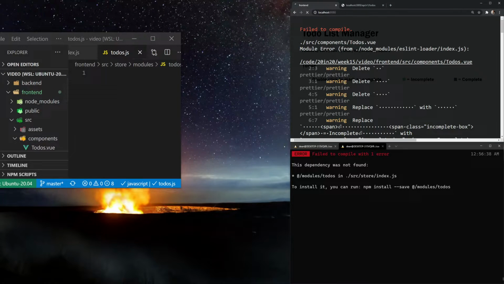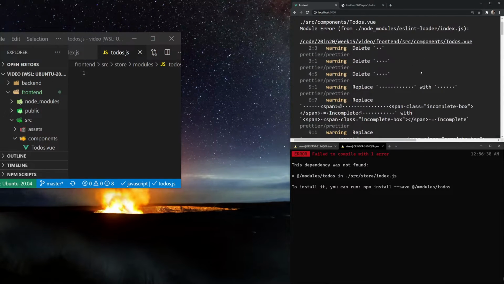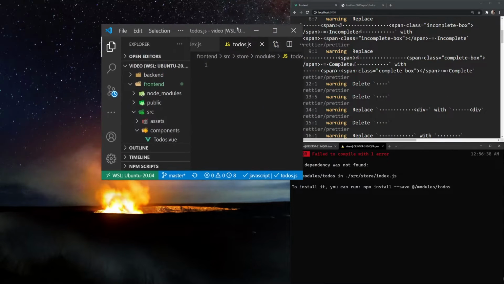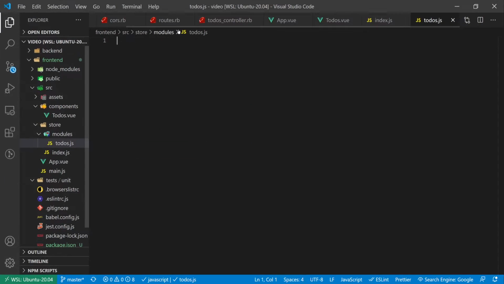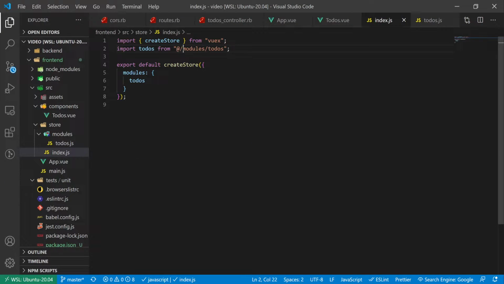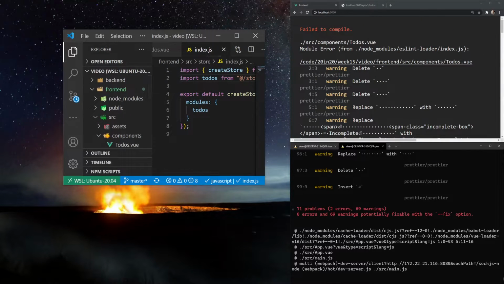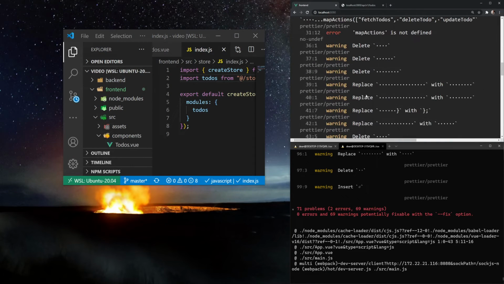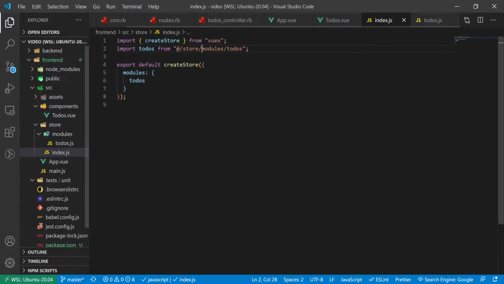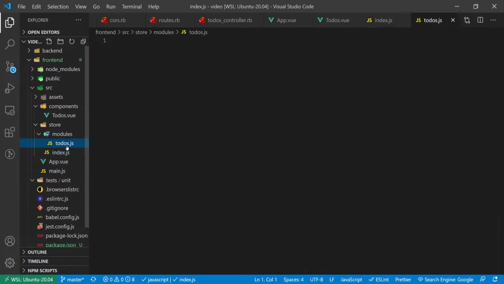Refresh over here. I'm sure it's upset about a whole bunch of stuff, but there we go. This dependency was not found at modules, and I think that's because you would probably need to do @/store/modules/todos. And that should probably stop it from complaining about that one specifically and complain about other things. Looks like it. Okay, so now let's come into our actual todos.js, and this is where our actual store logic will be.